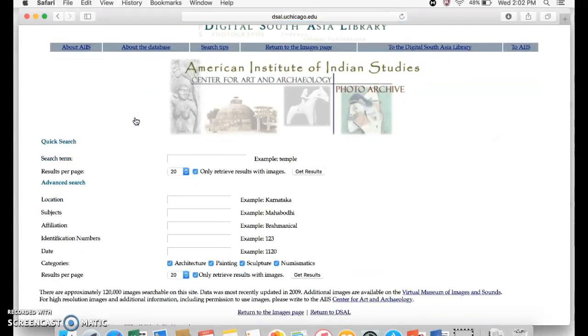Here, you would have to do a quick search or an advanced search. Those are your 2 options. They don't have all the pictures laid out for you to look at. You would have to have an idea of what you're searching for. Or if you want, you can even go by the examples that they have here.